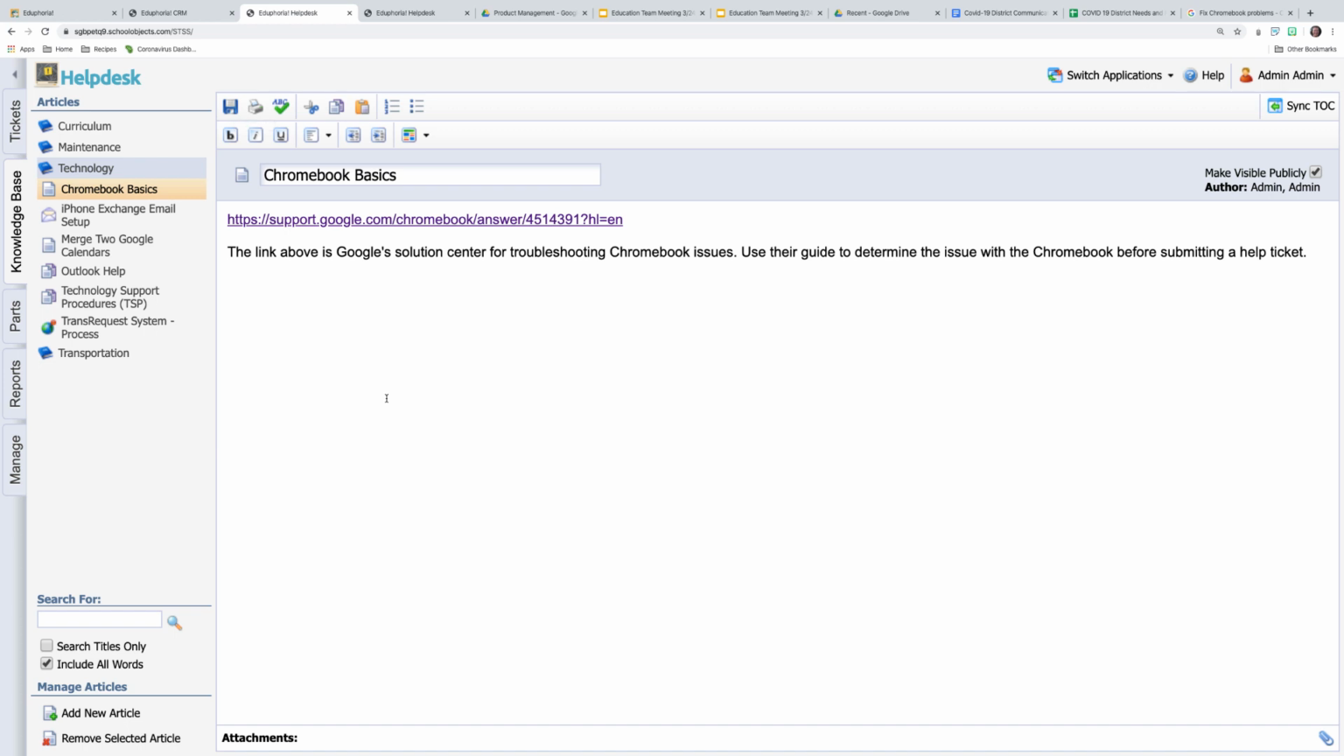If you want it to be available for your users to see, you have to check the box on the side over here to make it visible publicly. And that is what makes it available for your users to see in the system.